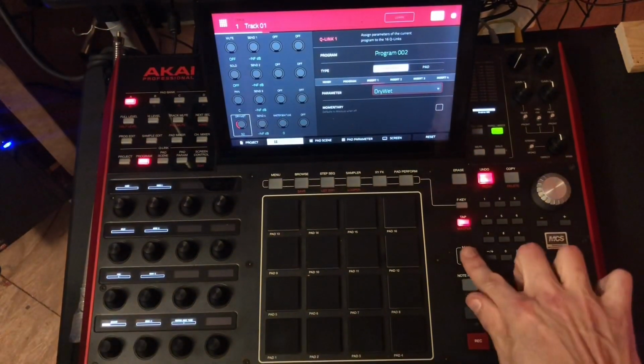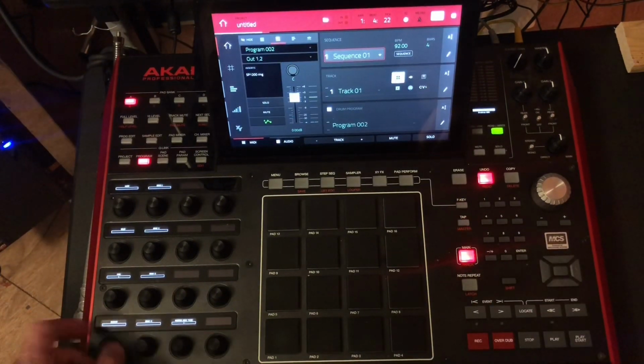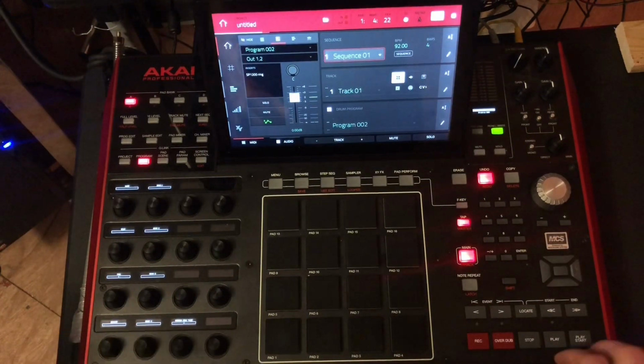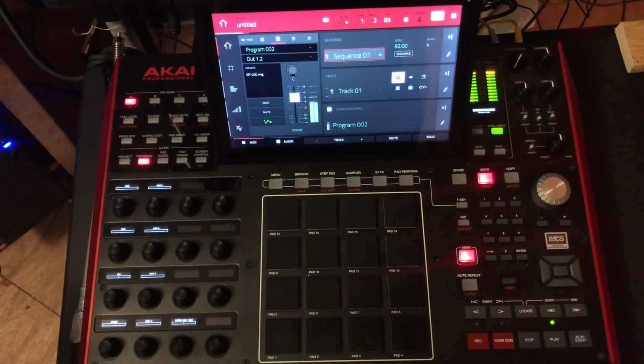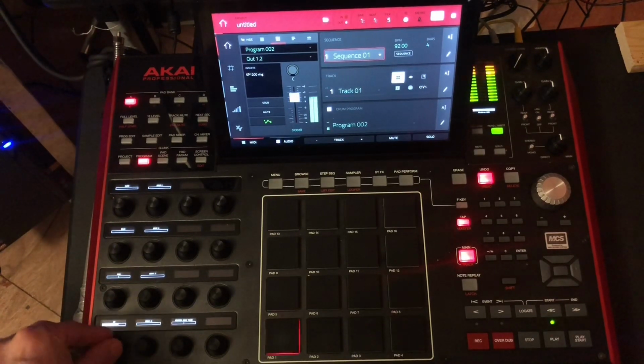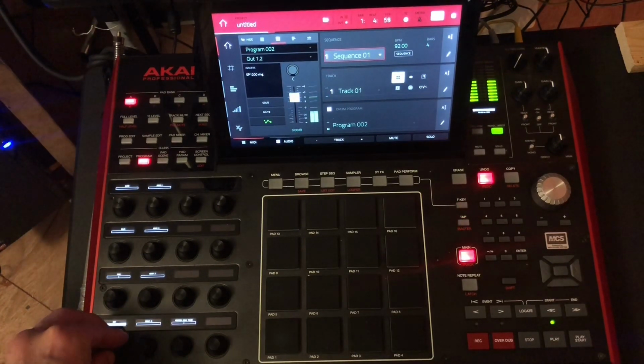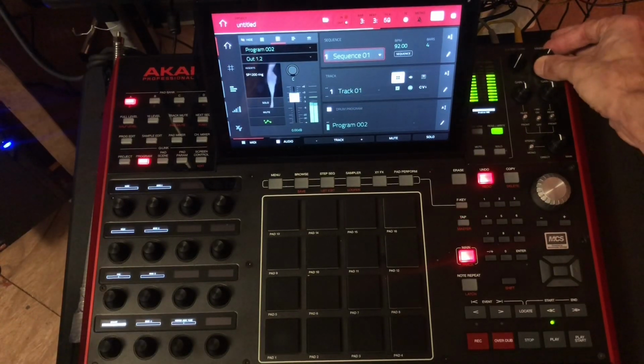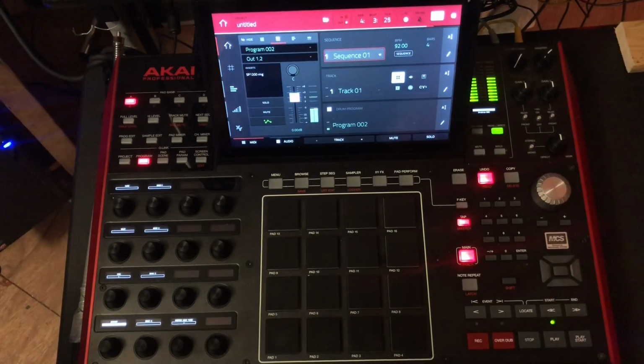So let's just see real quick. Right now it's all the way dry. And then I'm going to turn up the wet, see if it helped. It's quite fuzzy and grainy. So that definitely worked. Just a quick tip. Hope it helps.